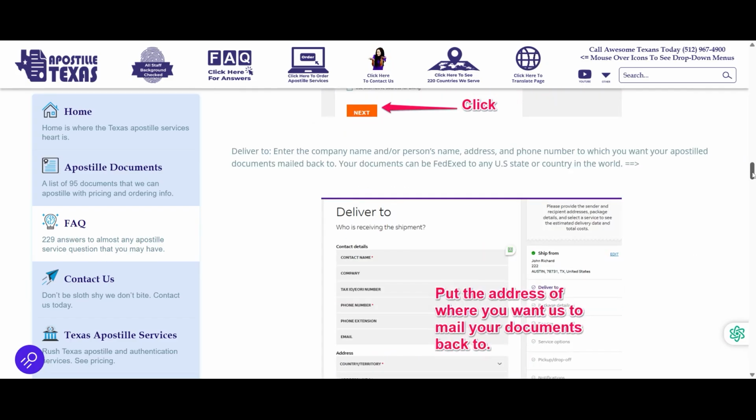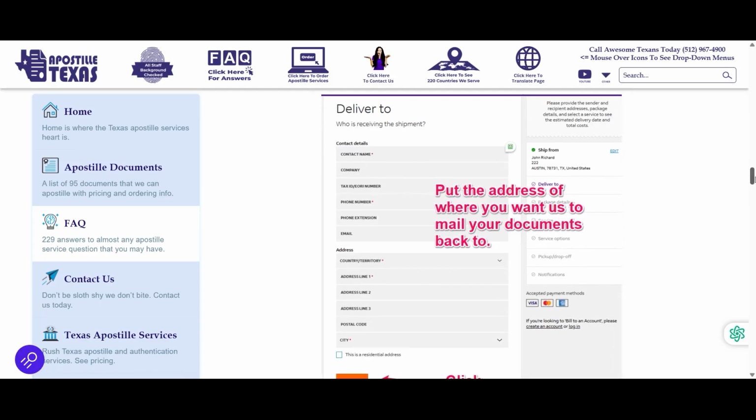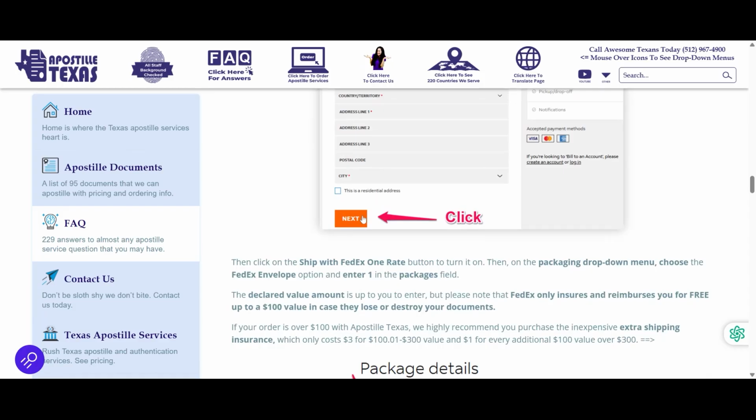Deliver to, enter the company name and or person's name, address, and phone number to which you want your Apostille documents mailed back to. Your documents can be FedEx to any U.S. state or country in the world. So again, this is where you're going to put where you want us to mail your documents back to. It can be any place you want and to any person. You just make sure you fill it out properly. And then you click the next button right here.